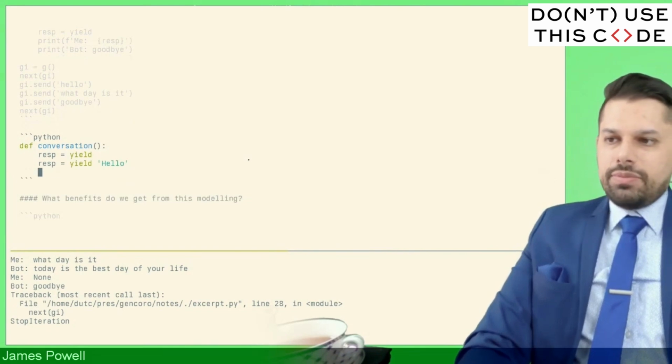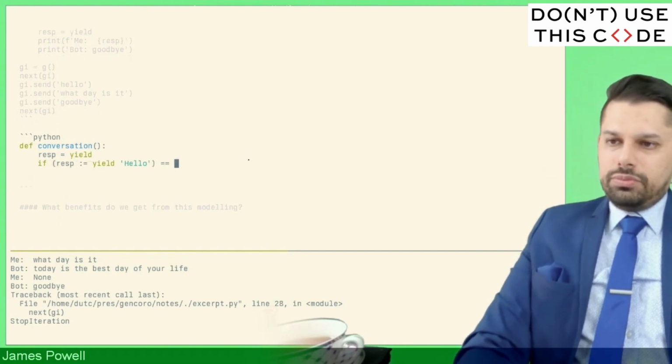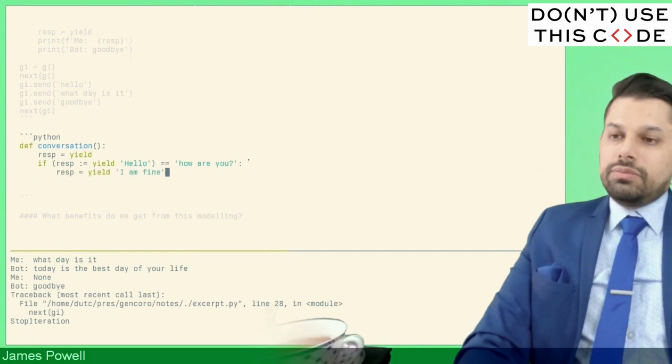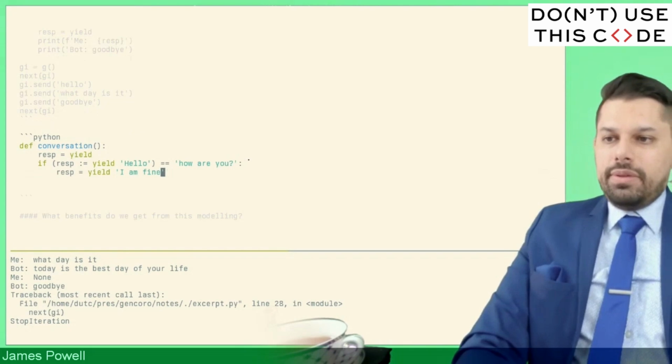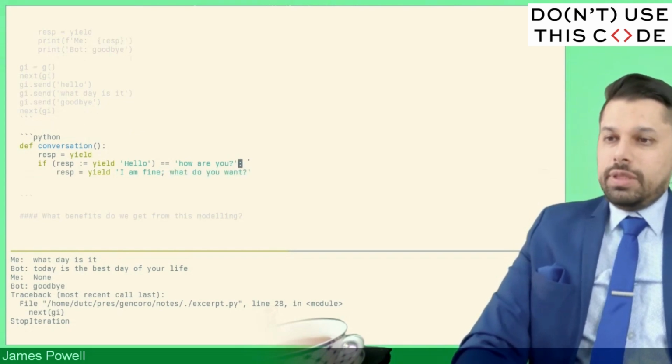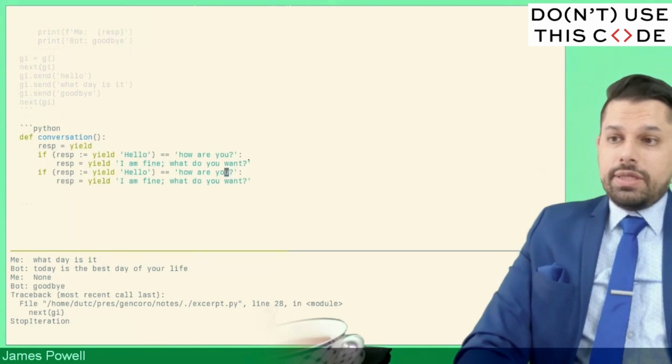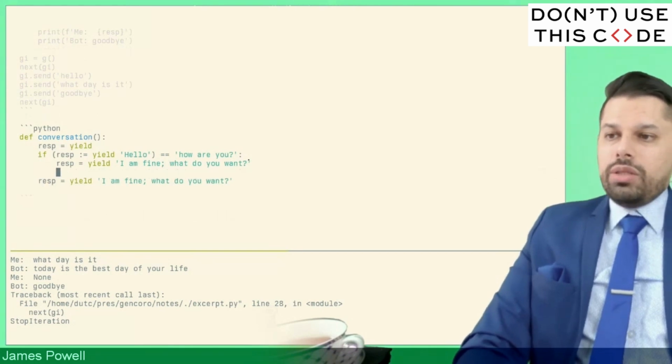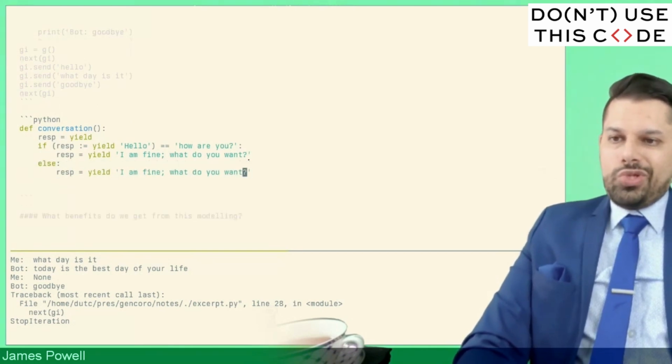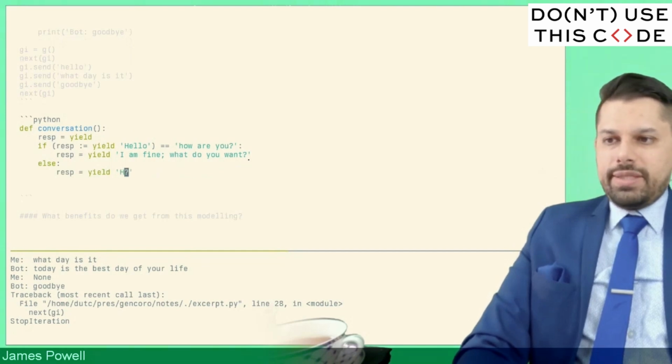If your response happens to be, maybe, how are you, then the bot responds, I'm fine. And then maybe it also asks, what do you want? If the response is directly what you want, here you can see it says, what do you want? All by itself.